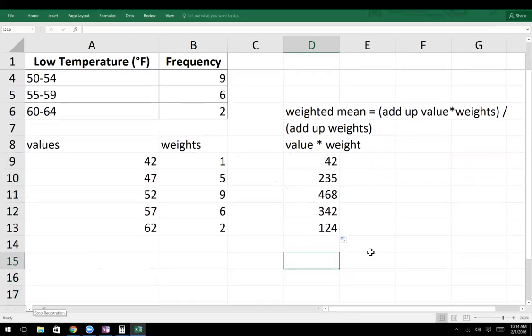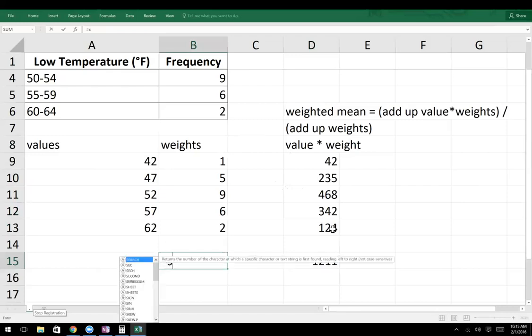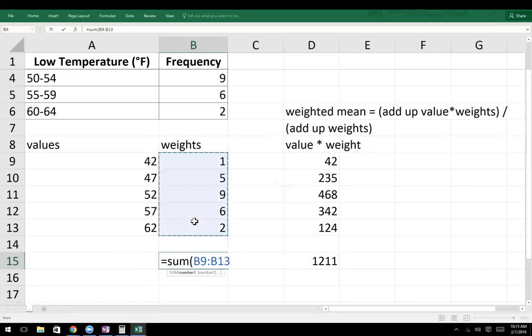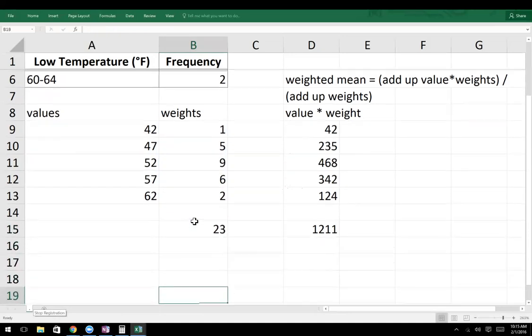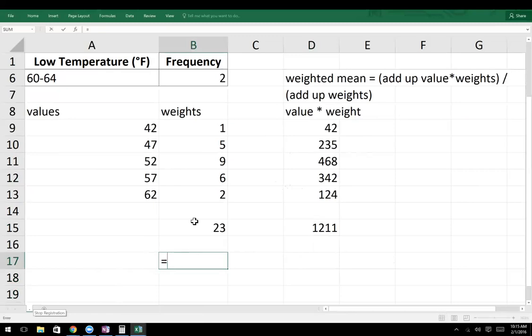I need to add them up. I'm going to put sum of the value times the weights. All right, so that's the numerator part. That's adding up all the value times the weights. And then same thing, I need to add up just the weights. So sum of just the weights. And that's it. So just divide those two. So 1,211 divided by 23.